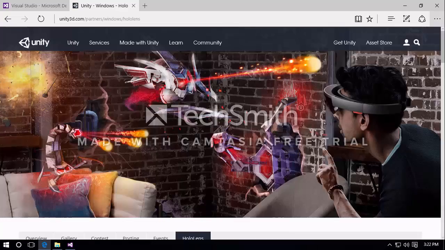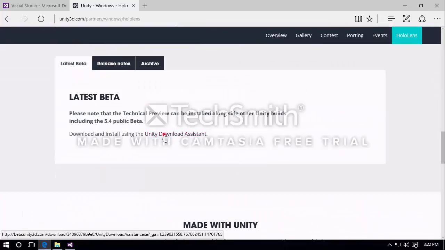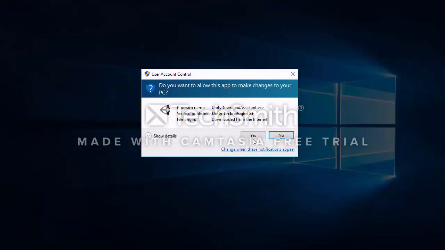Now, to install Unity, we are going to need to use one of the beta versions, as HoloLens support is not currently in the stable release right now. So simply Google Unity HoloLens and you'll come to this page. And towards the bottom, you will find the download link to the latest beta. Just click on that, the download assistant, and run it.